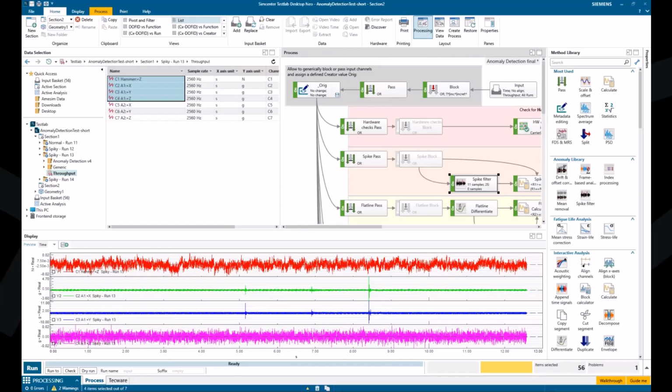This now is Testlab Neo. It has some more features. You will find things that you already know, like the display area here. You see here something, I've selected the throughput file, and you see the list view with the channels. In the middle, there's the process area, and on the right side, you see all the methods that we have available for processing. In Neo, we have a thing which is really handy that is called the pivot table.